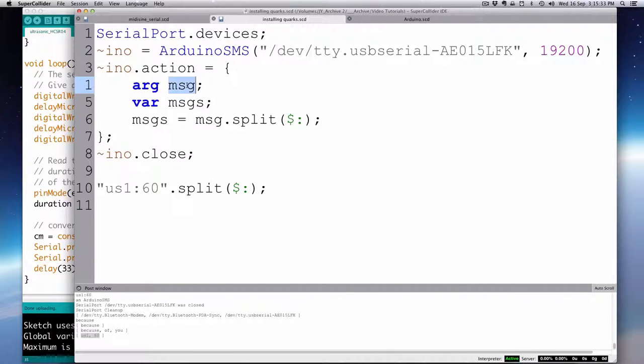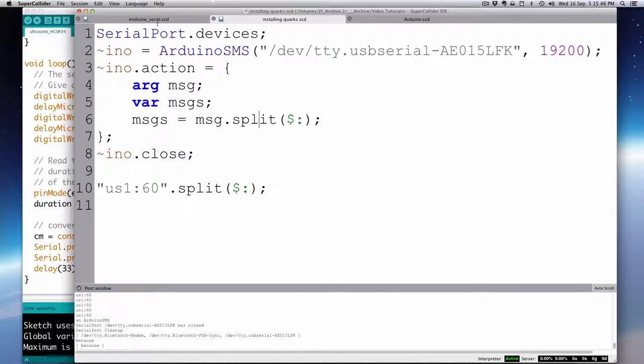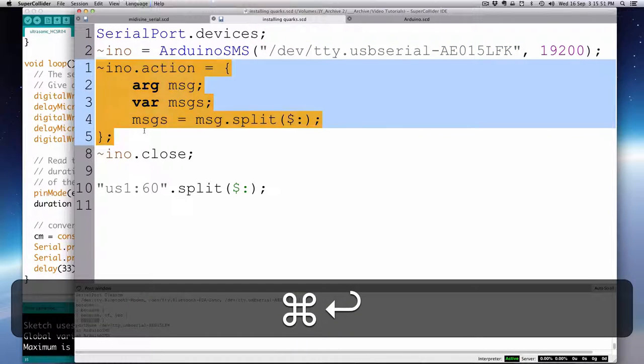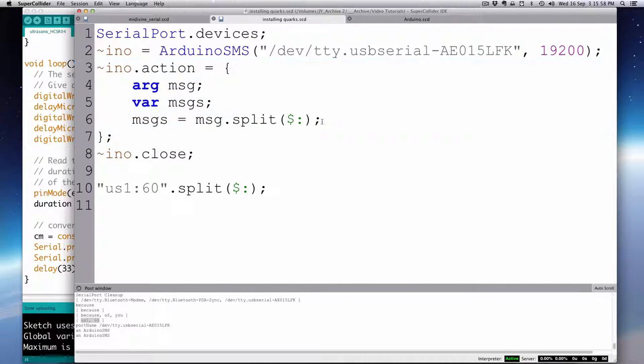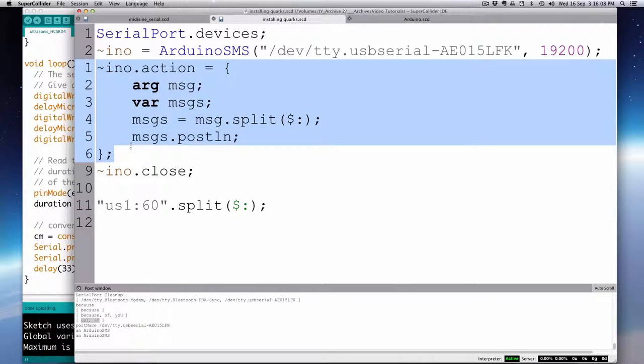msg is what's coming in, the one that says US1:60. The variable messages is going to be the split version of that. Let's go ahead and run that. I think we have to restart our Arduino. If I run the action, oh, I'm not printing. I think I should just rerun this action and replace it.